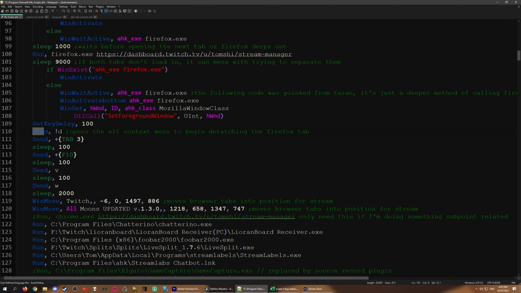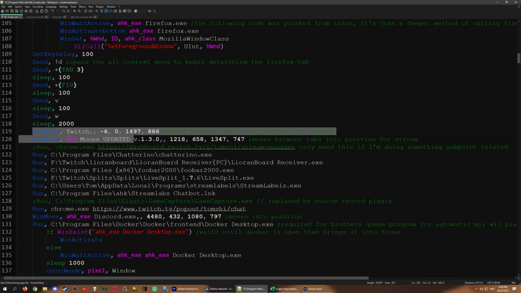So that's why these are sends. We're doing Alt-D to open up the Alt menu again. We're just tabbing through. Basically, this is separating the two tabs that I have. Because to my understanding, there isn't a way to just do it with a button, so I have to tab through the menus and do it. Then we're just moving both of those tabs into the position that I want on my screen.